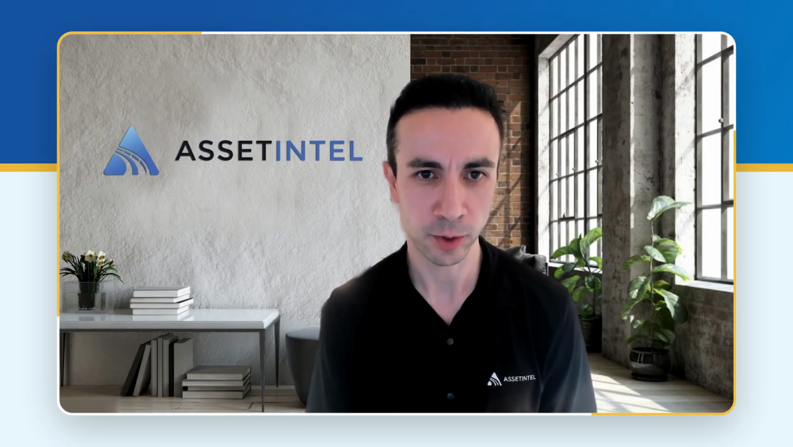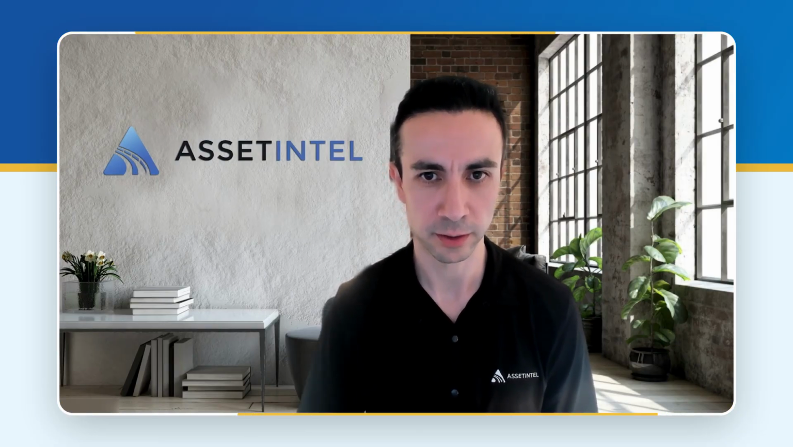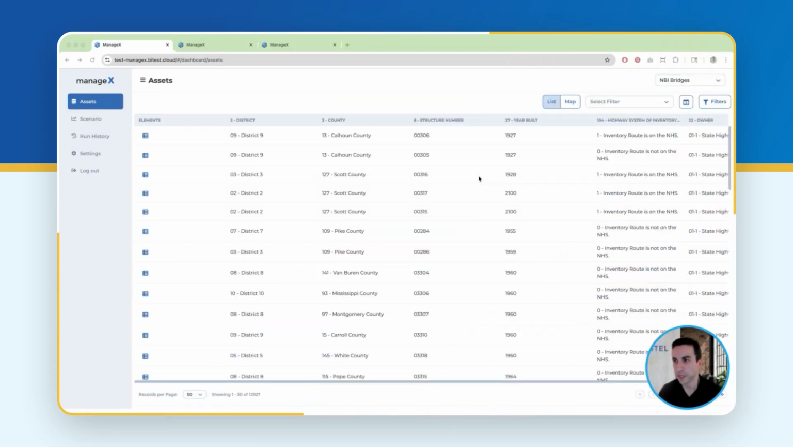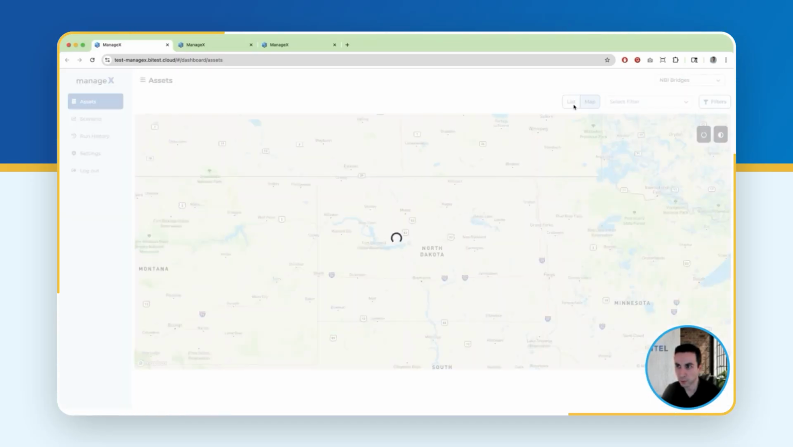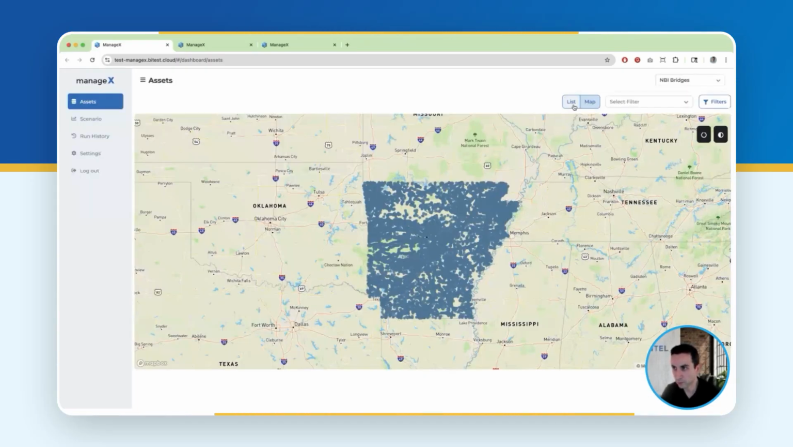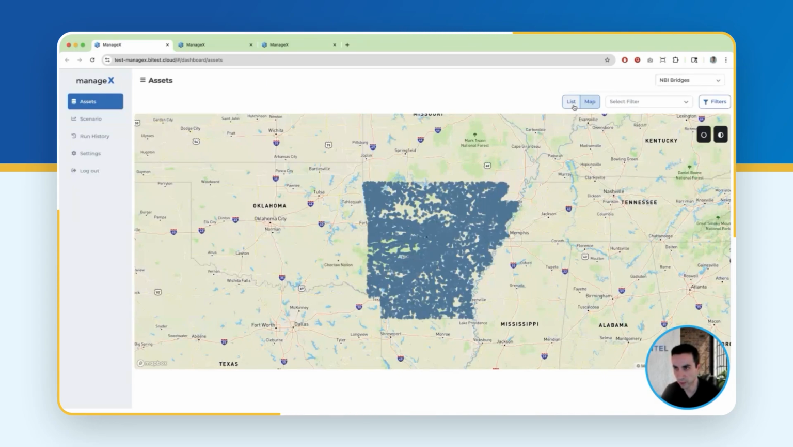Let me show you what the new experience looks like. Let's start with the asset page. You can now view your full inventory in both list view and map view. The system loads more smoothly and filters are easier to access and apply.